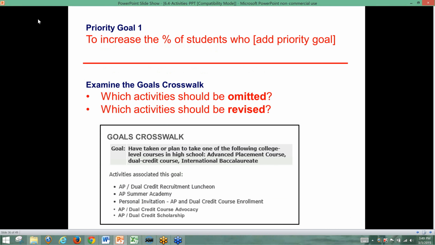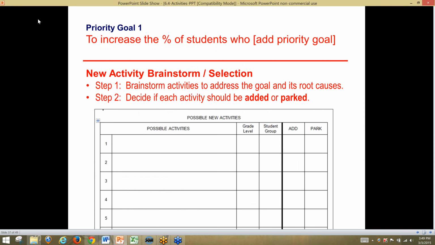Or are there any activities that should be revised? Maybe we're offering this dual credit scholarship right now, but it's only for 2 kids, and so we need to revise that and grow that, make it bigger. Are there things that we need to leave out in our current activities or revise? And then the next question for the same priority goal is there anything that we need to add?